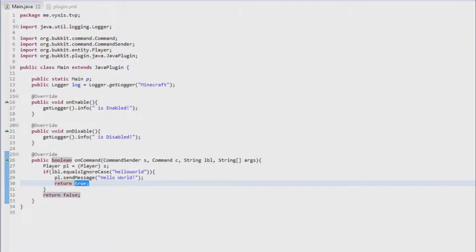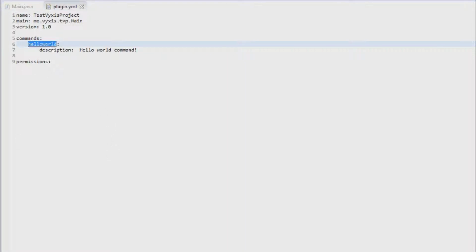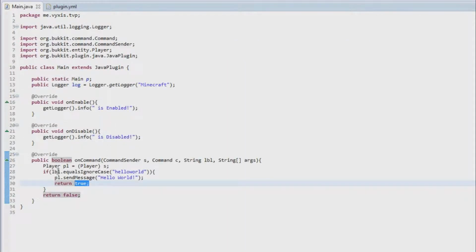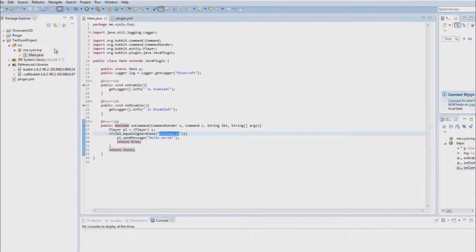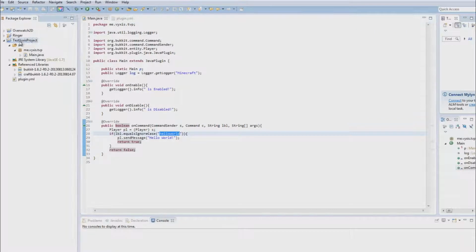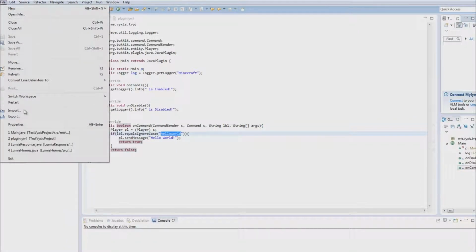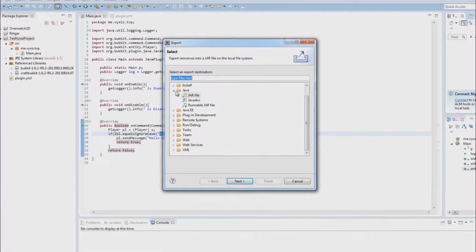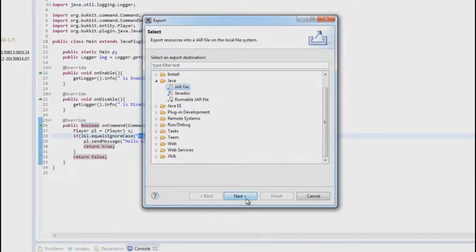We've done the Plugin.yml. Wait, I still have it there. We've said we have a hello world command, and we defined it here, the hello world command. We can export this now. So if we do this, I also just refresh to be sure. We go to File, we go to Export, and we click on Java and click on jar file.